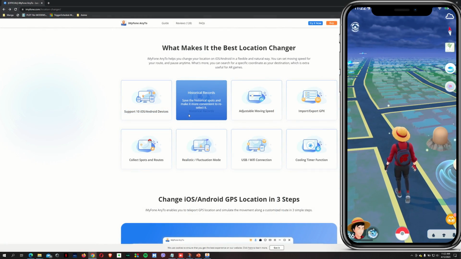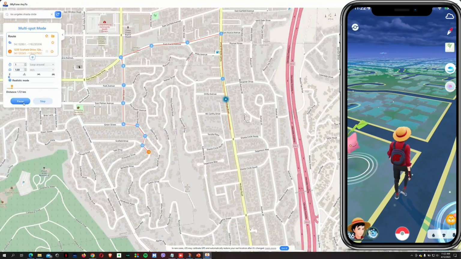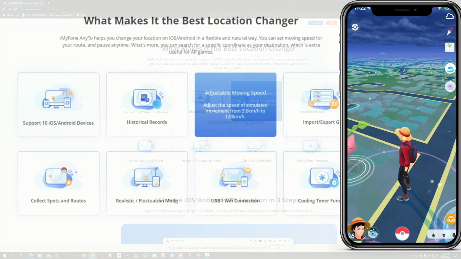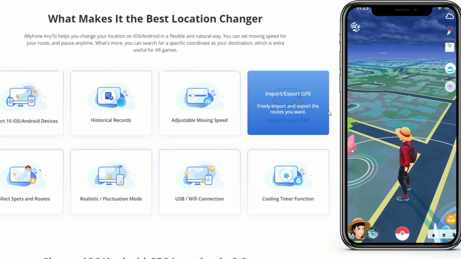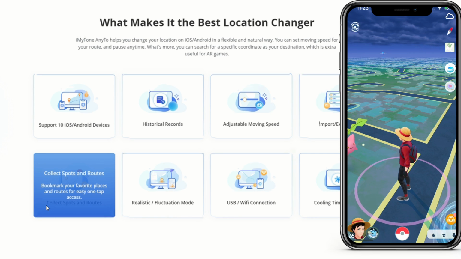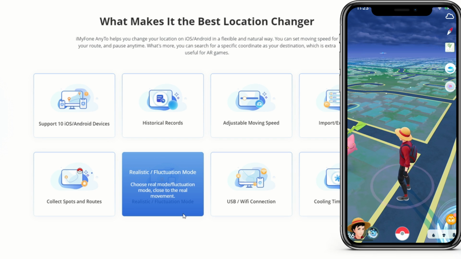So I'm seeing a couple of Pokemons here right now. Let me go back to the app and pause it for now. So it's going to stop moving. Now to go back, as I mentioned, it has an adjustable moving speed. There's an option to import or export your GPX, so you can freely import and export the routes that you want. You can collect spots and routes, you can bookmark your favorite places and routes for easy one-tap access. As I mentioned, it has a realistic or fluctuation mode, so that means you can choose the real mode and it's going to simulate real movement as much as possible.